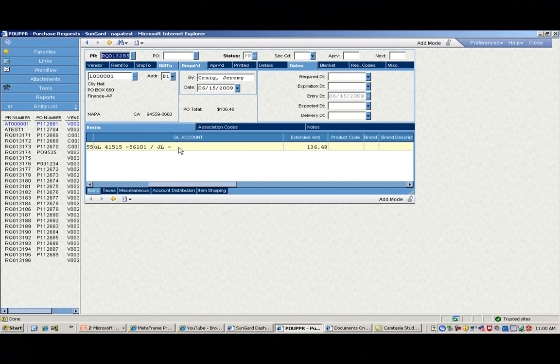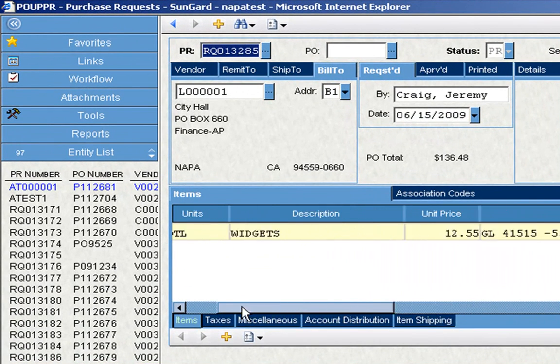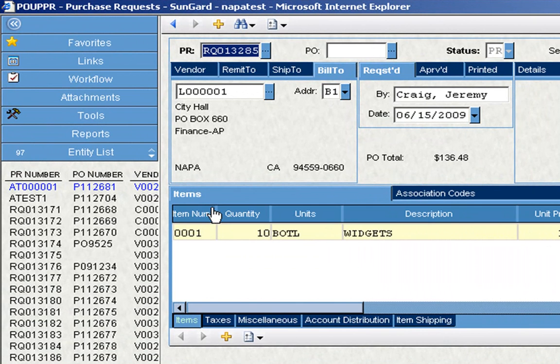If this was project related, I could also enter a JL number. If it had been a project, I would enter the JL number first, because chances are it's already been mapped to a GL number, and that number would fill in after you went through the process. Now I have my information, my amounts. I am ready to press enter to save this purchase request.